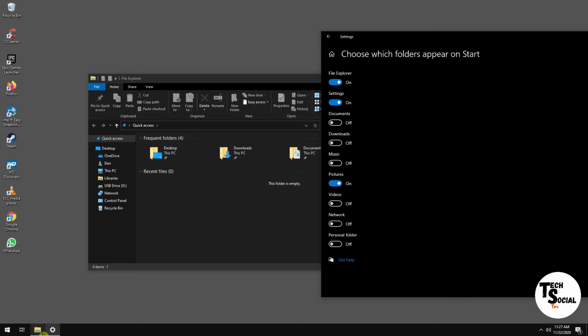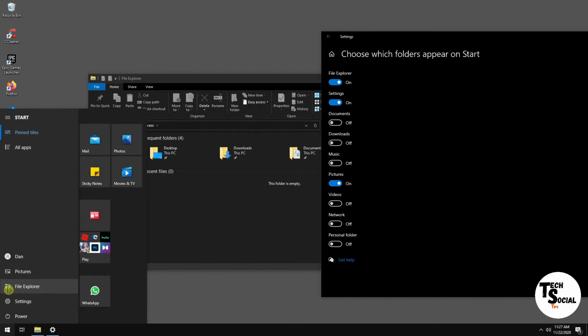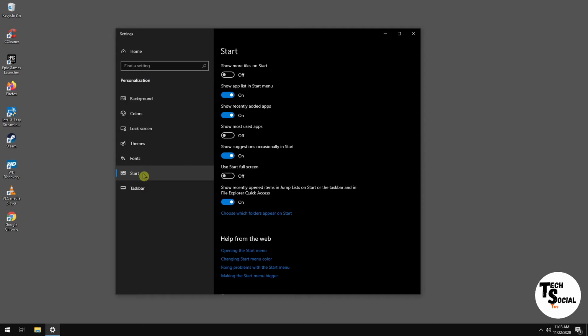I like to keep the file explorer button here on the taskbar, but you can also have it show here in your start menu. And here you will see a list of options that you can choose that will alter the state of your start menu. The first thing here is show more tiles on start.